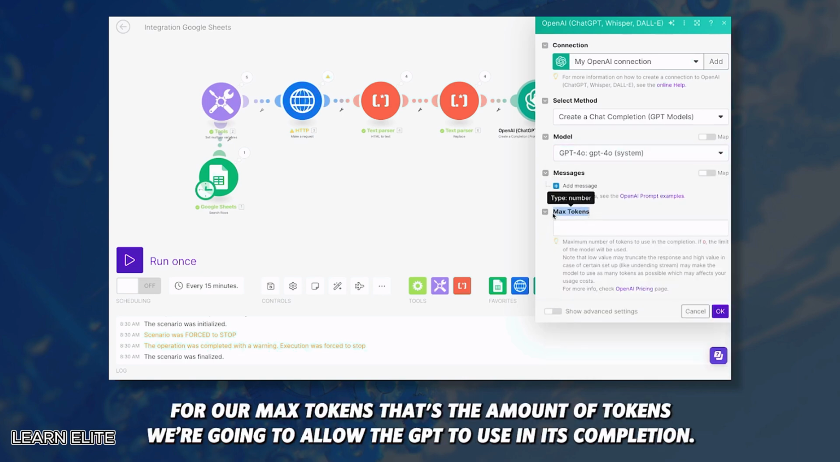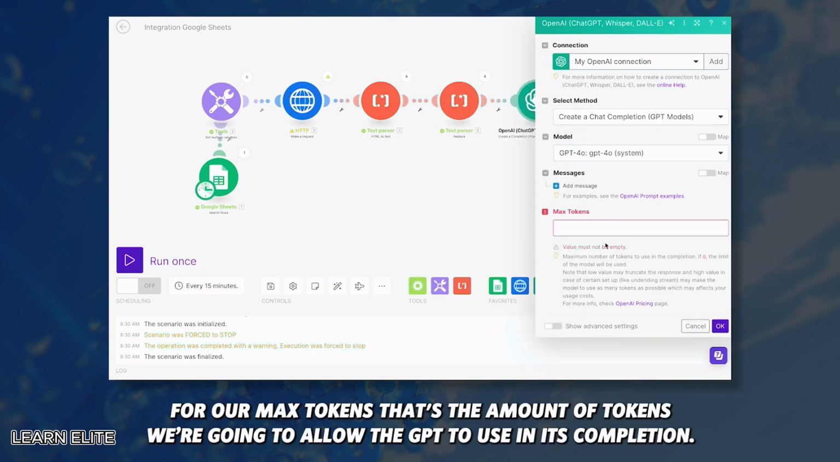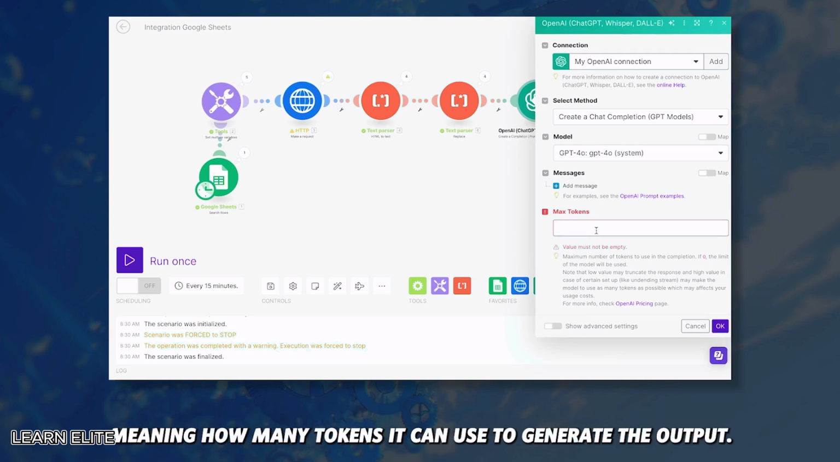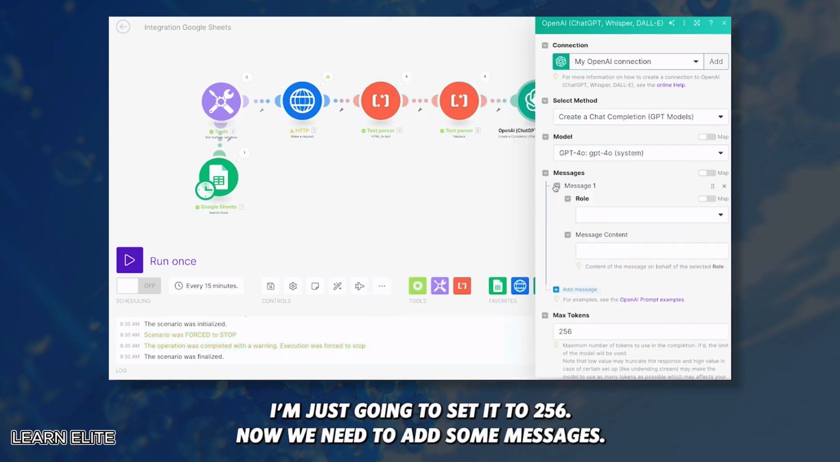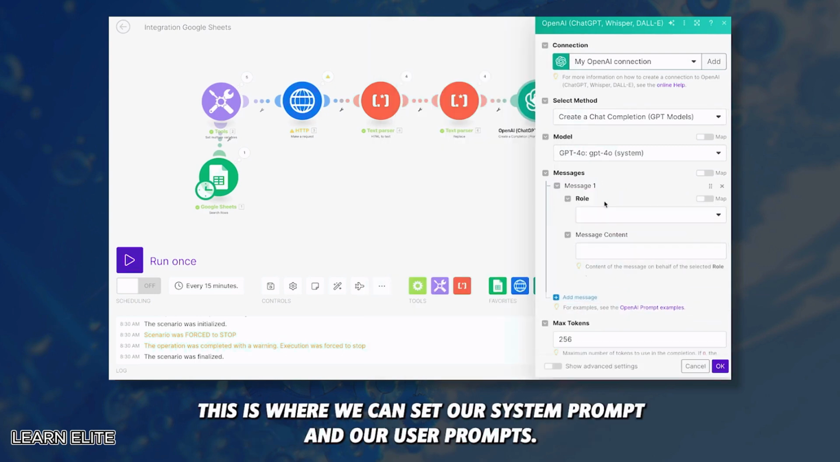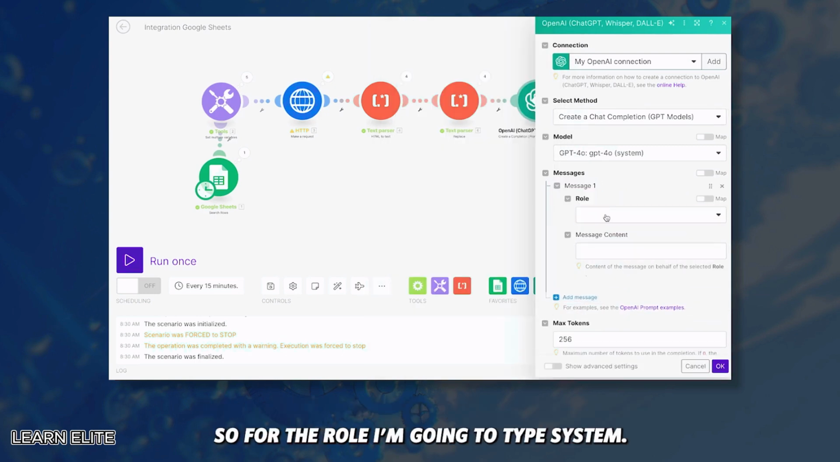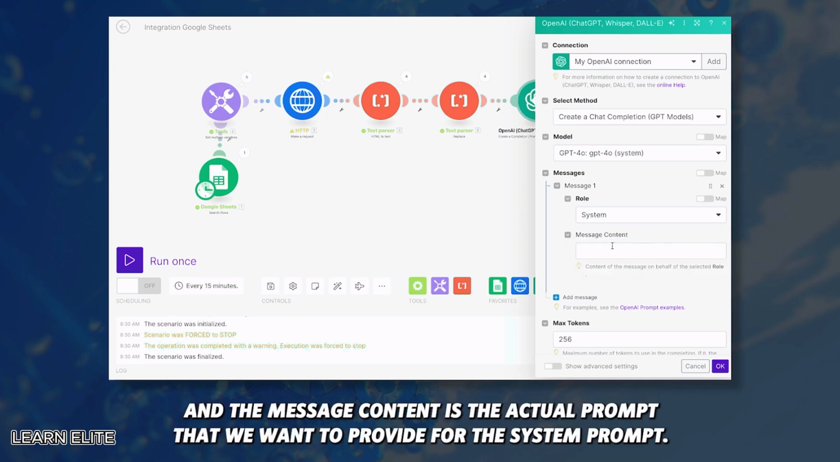For our max tokens, that's the amount of tokens we're going to allow the GPT to use in its completion, meaning how many tokens it can use to generate the output. I'm just going to set it to 256. Now we need to add some messages. This is where we can set our system prompt and our user prompts. So for the role, I'm going to type system. And the message content is the actual prompt that we want to provide for the system prompt.